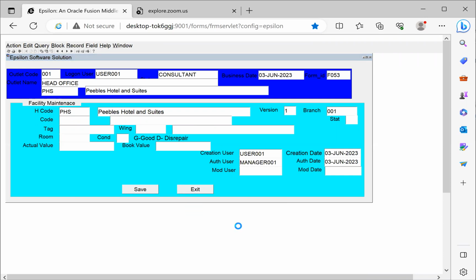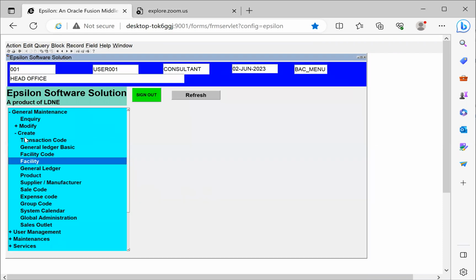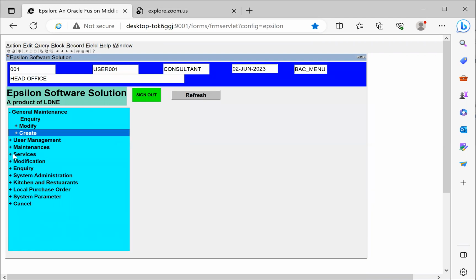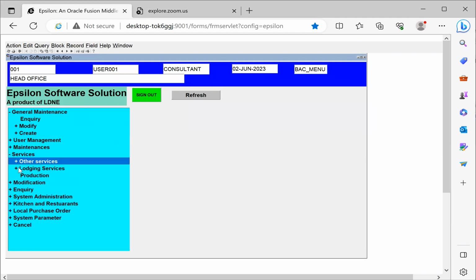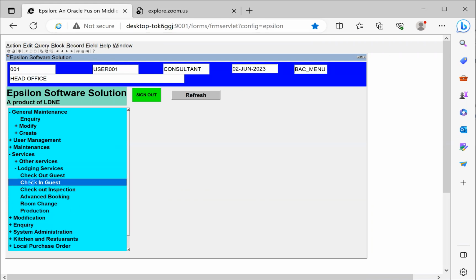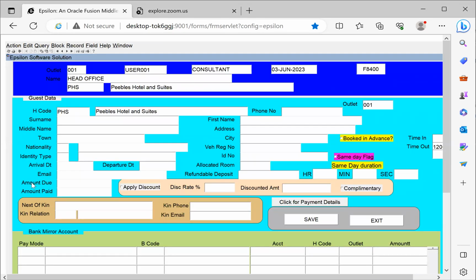Now, where we make use of this facility is here. Let's assume somebody is checking into that room 102. I'm going to do check-in guest. We've done a presentation on this before, so we're just going to do a repeat.